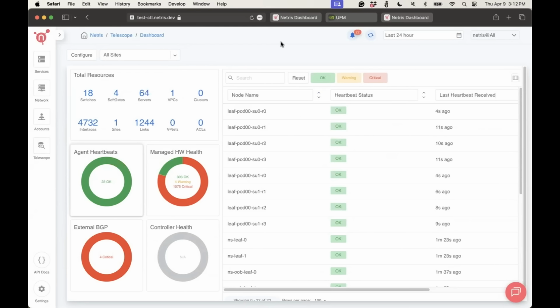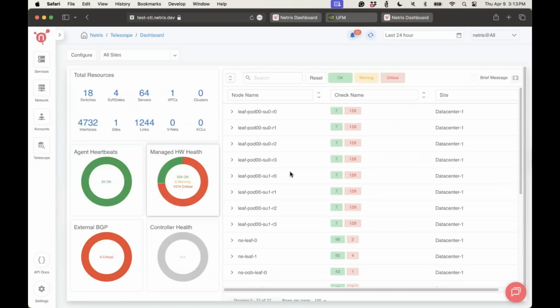The controller is usually hosted on-prem in the data center, but the way communication works, the switch will call back home to the controller. When that happens, we receive and show heartbeats, and we can see that 22 nodes, which are basically 18 switches and 4 soft gates, have already established contact with the controller. And on this side, we can see that a number of critical alarms are showing up.